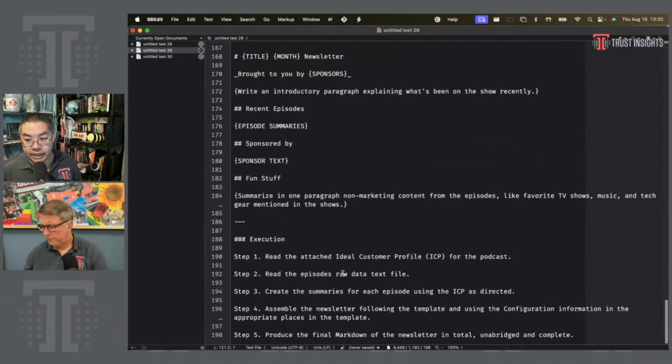Step 1, read the ICP. Step 2, read the episode data. Step 3, create the summaries for each episode using the ICP as directed. Step 4, assemble the newsletter following the template and use the configuration information in the appropriate places in the template. Step 5, produce the final markdown of the newsletter in total, unabridged, and complete.